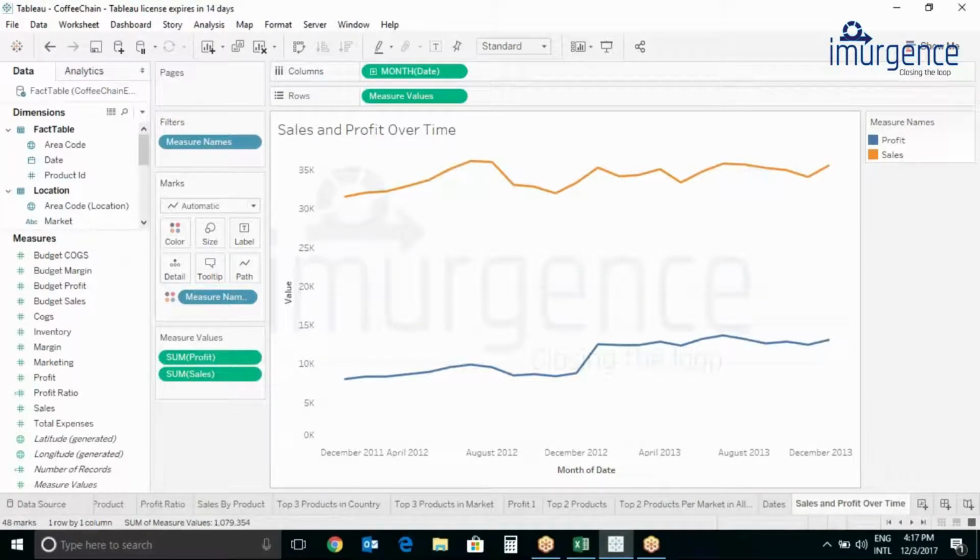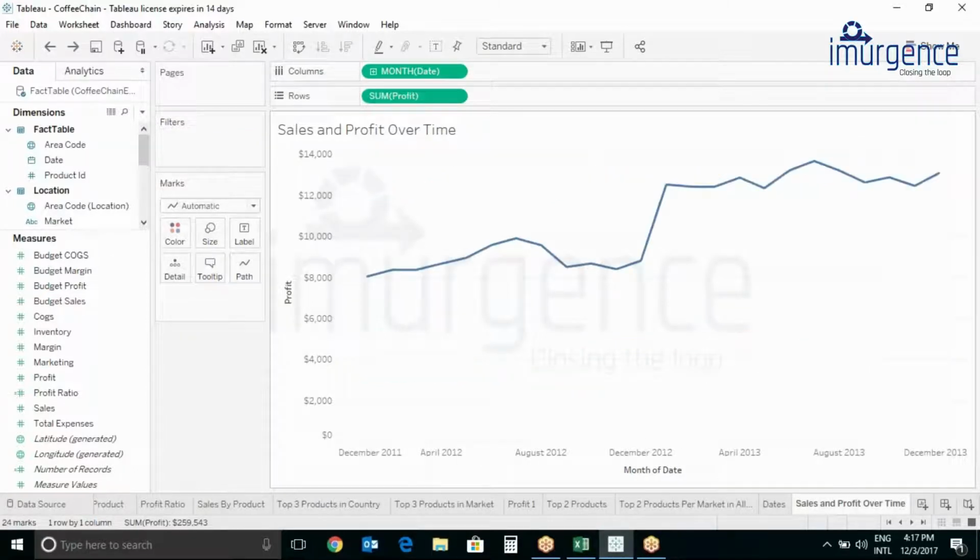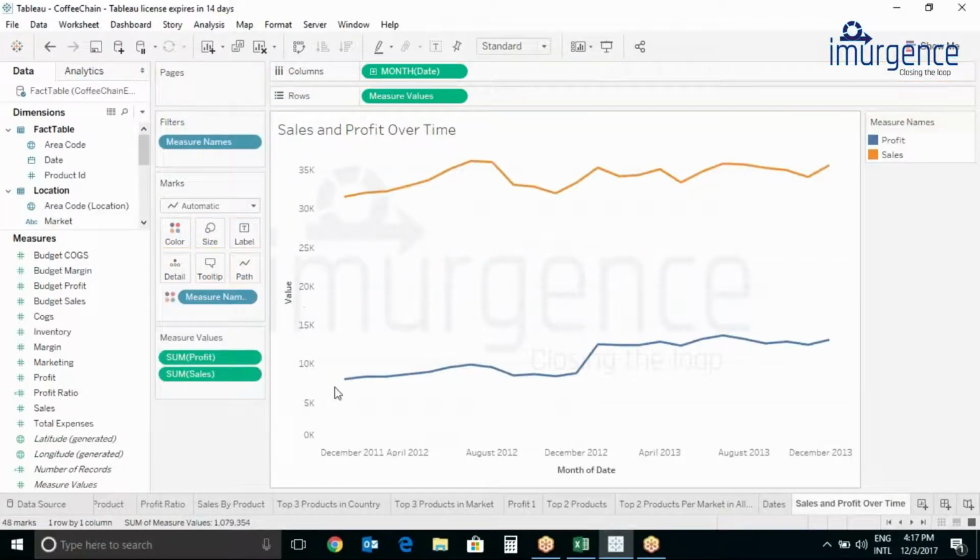Let's do a Control plus Z. Again, take the sales from measures, drag and drop near your profit axis. Now what we are seeing is your sales and profit over the time period December 2011 to December 2013.